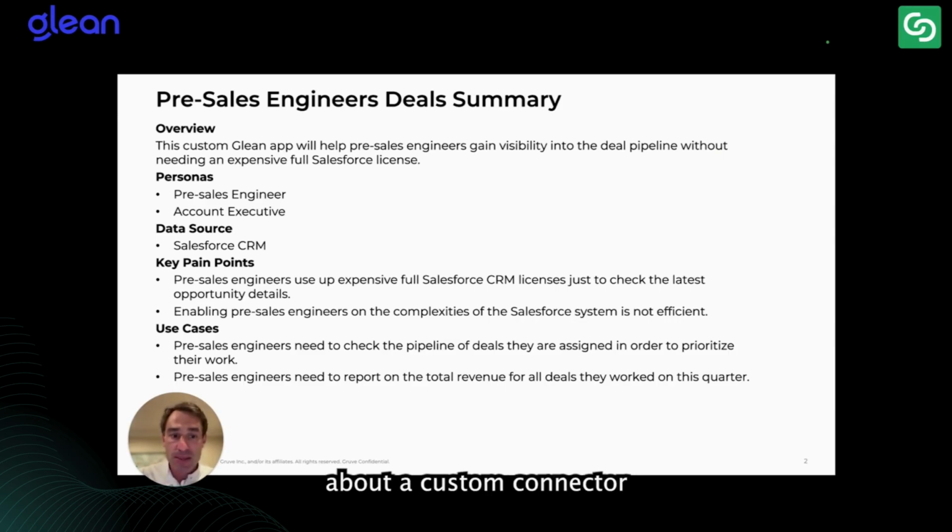Today I want to talk to you about a custom connector that we built between Glean and Salesforce focused on our particular use case. This one specifically is called Presales Engineers Deal Summary. The problem this is trying to solve is to help folks like pre-sales engineers gain visibility into the CRM deal pipeline without needing an oftentimes very expensive full Salesforce seat. They simply need to look and see the deals that are coming up in the next quarter or two that they are involved with, without having to perform all of the updates and use all of the functionality available in Salesforce. So assigning an expensive Salesforce seat to a rather large team could be very expensive and wasteful. That is the problem this is trying to solve.